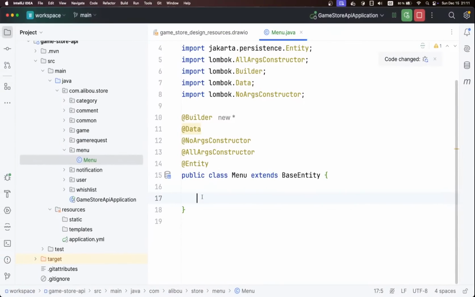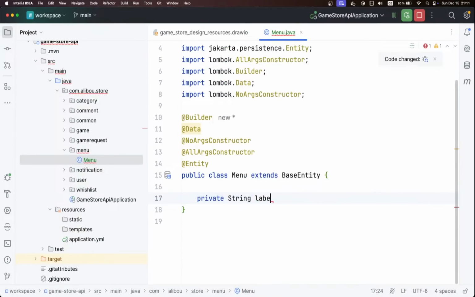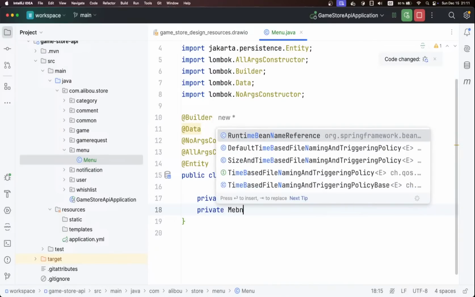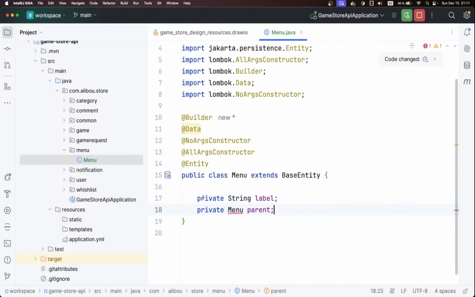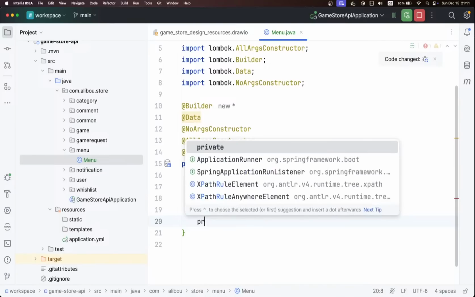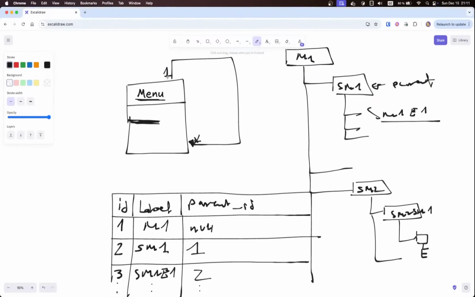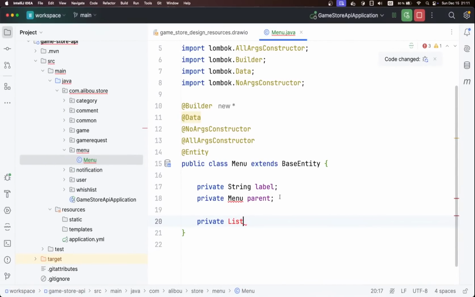So how to achieve that when it comes to the code? I will have my private string label. We said it's going to be label for the text, and then we will have a private object of type menu. Let's call it parent, for example. So here comes the relationship. We said a menu has many submenus, and a submenu belongs to a menu, right? So here, let's consider this one is a submenu. So the submenu has a parent.